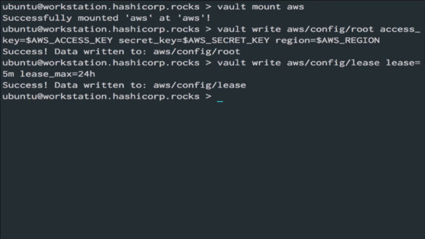So for those of you that have to be FIPS or HIPAA or some other three-letter acronym compliant, this is a checkbox that you have to have, which is: how long do your credentials live at max?